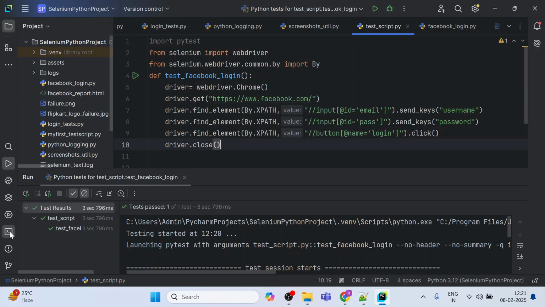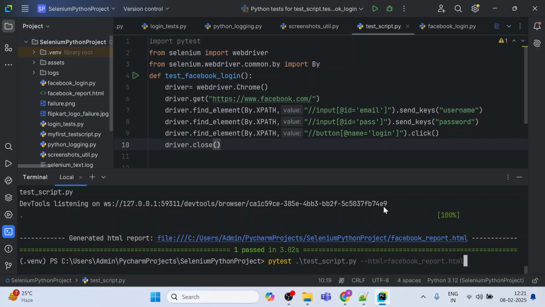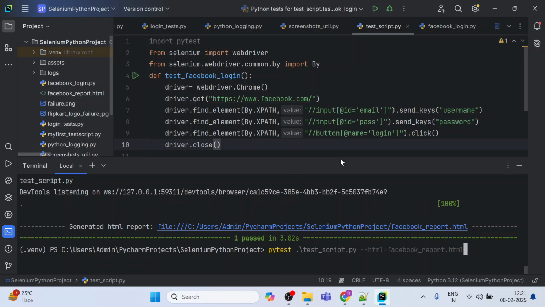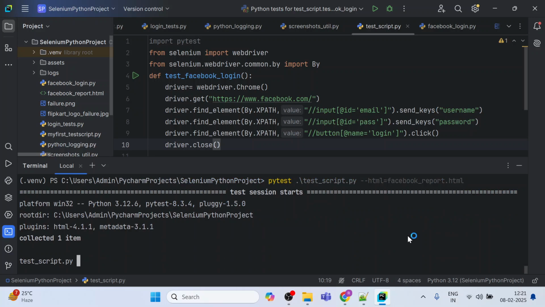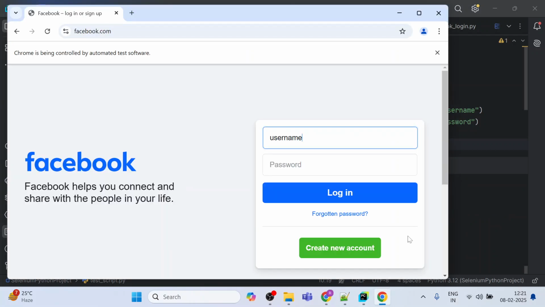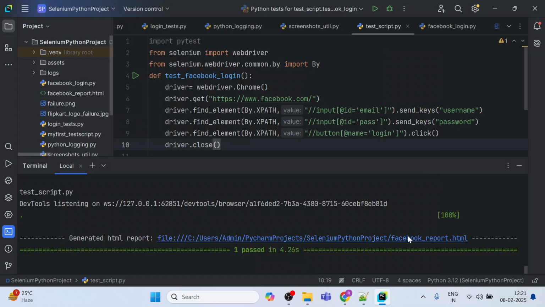Let us go to the terminal and run it. This is the format. Let me run it again: pytest, then I will give the test script name, and I will use --html equal to facebook, and this is going to be report.html. You can give the HTML extension. Let me run this. See, it is launching and it is generating the report also.